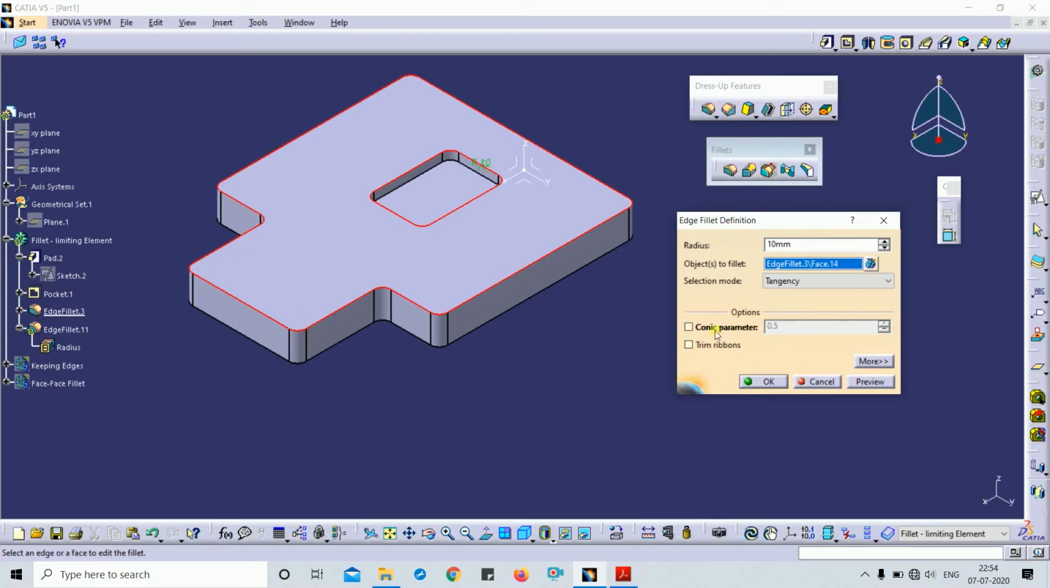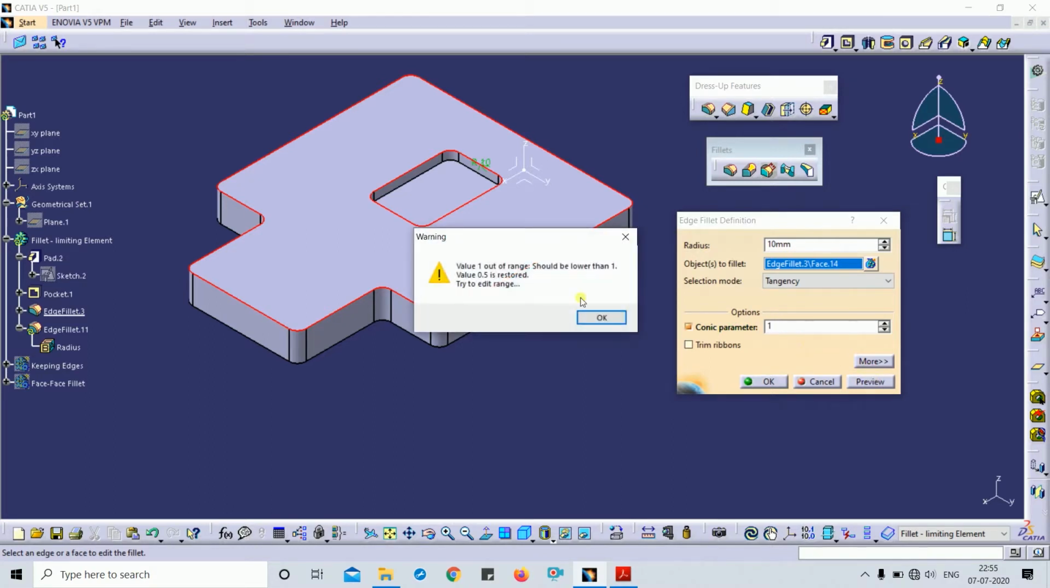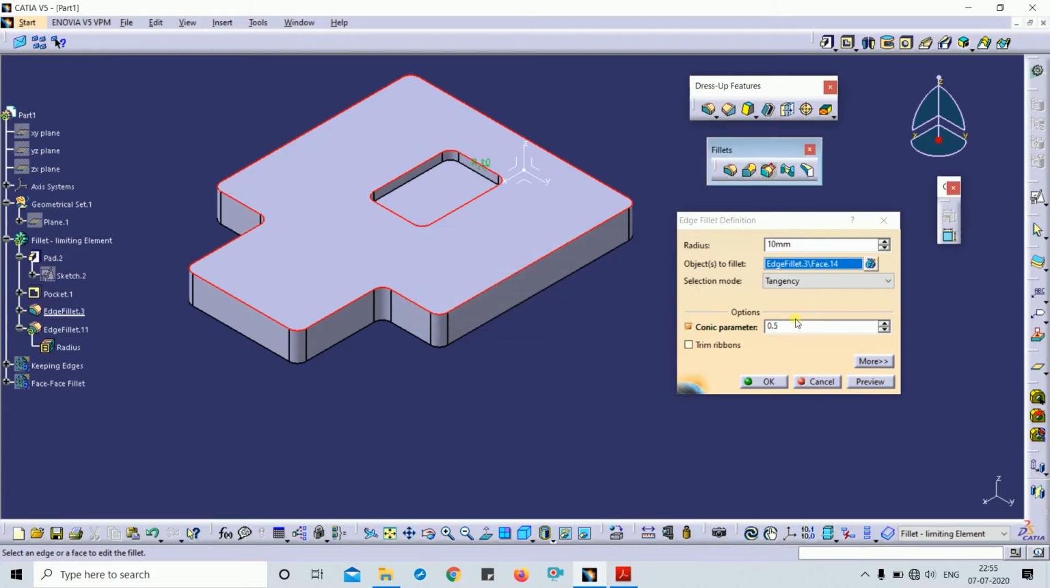Here is the conic parameter, whose range is 0.1 to 0.9. If you apply a value outside it, it will fail. You can see the value is out of range, lower than 0.1. Okay, for now it will hide.